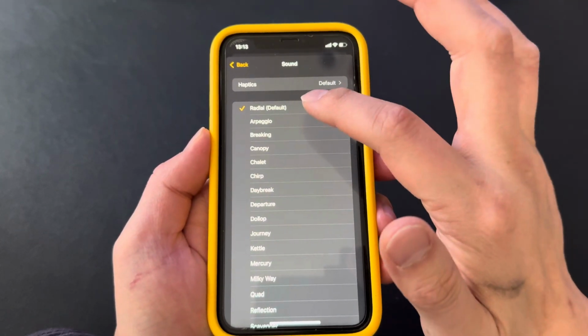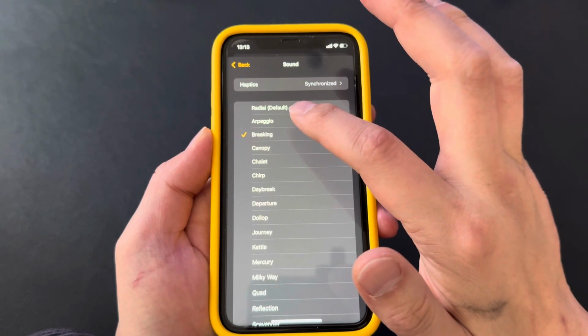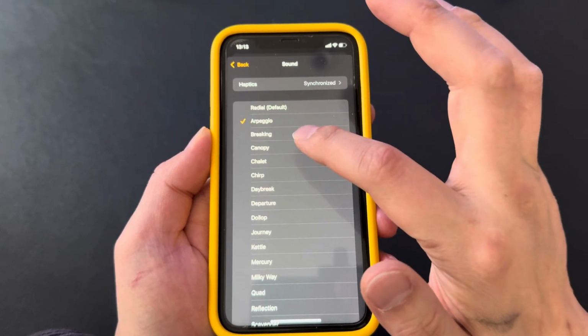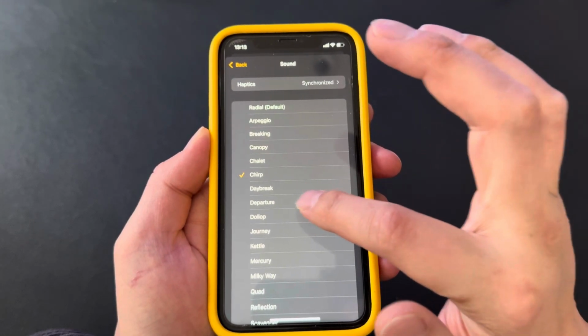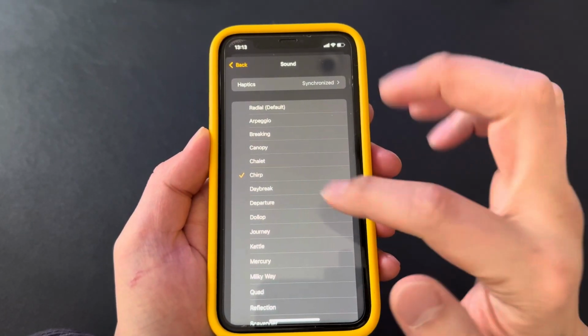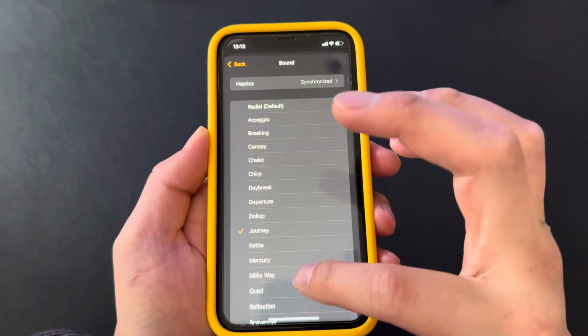So that's the default one. I always have a difficult time waking up to this one. So play around. And you can see there's going to be a bunch of different ones. This one's a decent one to wake up to. This one's a little bit too light.